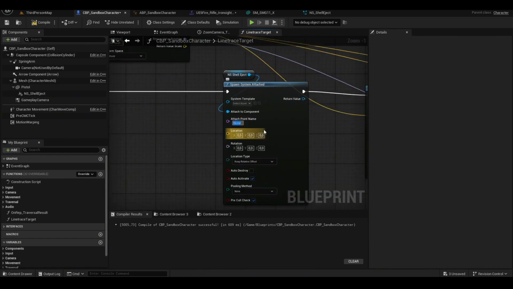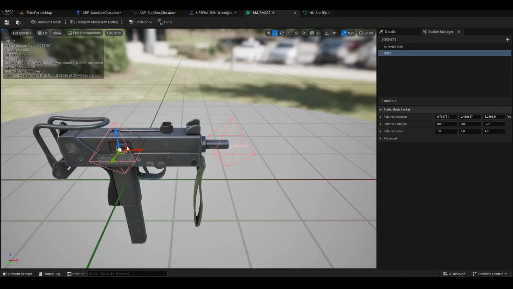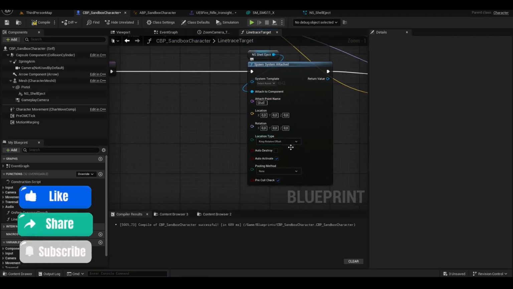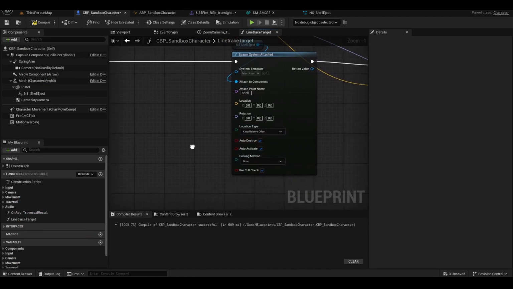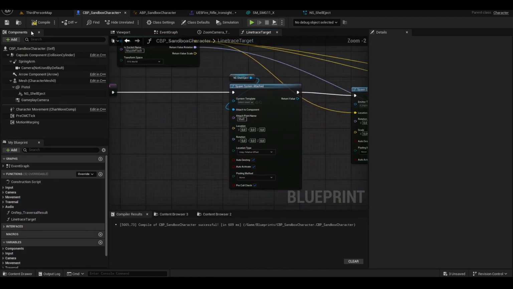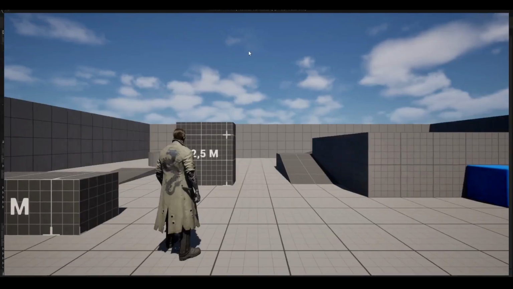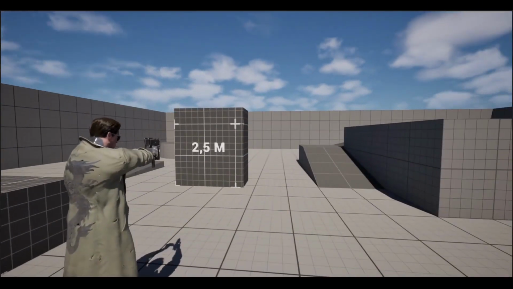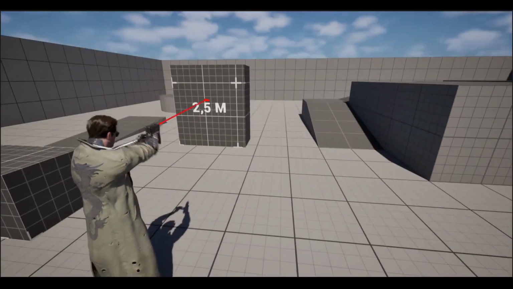Here in the attach point name, we're going to put the name of the socket we had set earlier, which is shell. The same socket from here, we're placing it here in the blueprint. And mark auto destroy. And I think that's it. This is the easiest way. Zoom in, equip the weapon. Bang, bang, bang.